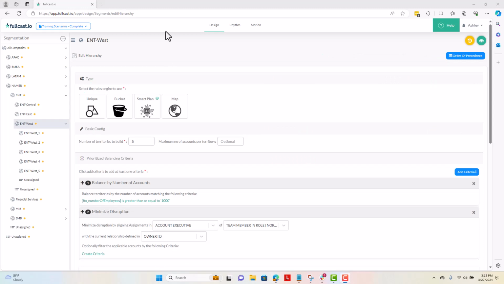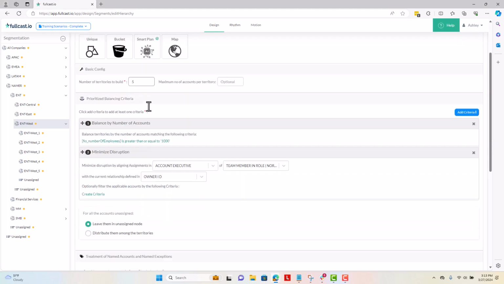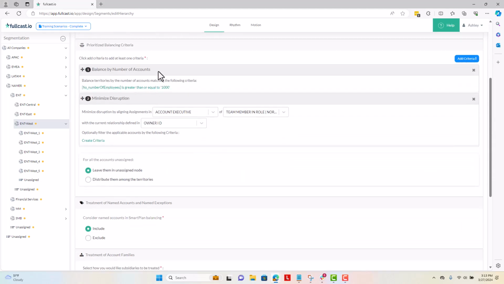Okay, so now for the next part of this carve, I'm going to go into the Int West region and carve my rep level territories. I'm using Smart Plan here and I'm building 5 territories. I'm balancing by the number of accounts that have greater than or equal to 1,000 employees, which aligns with the original parameters that I set for the Enterprise segment.